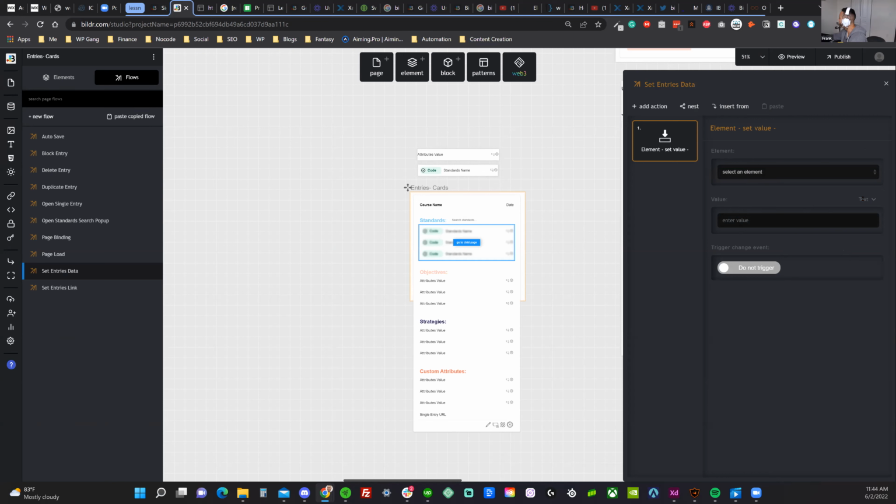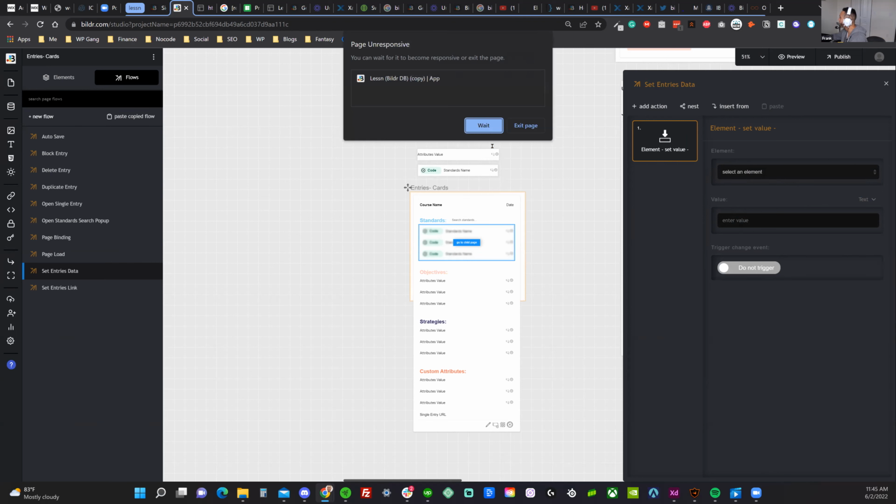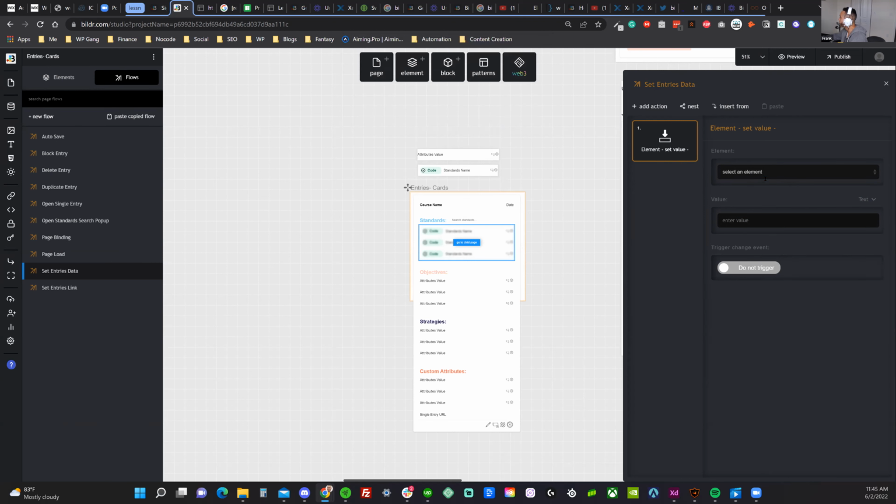Wait, hold on, my computer froze, I think. Interesting. Yeah, I'll have to look at that. I've seen a couple of users report that. I think there's like a memory leak or something. Or I have like 100 million tabs open.